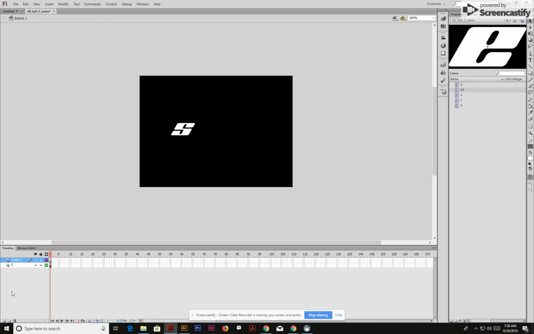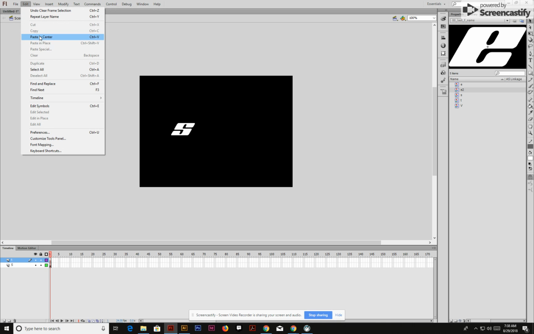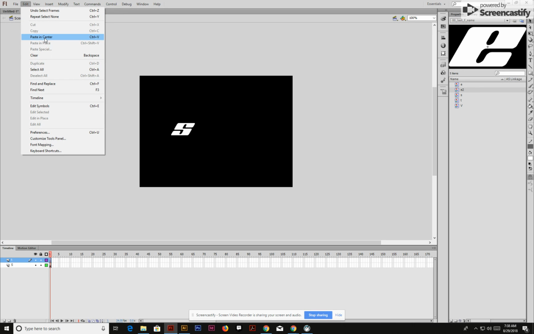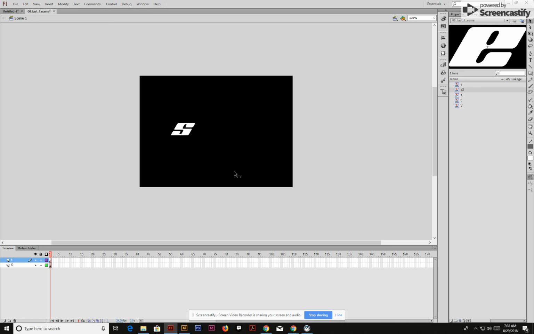I'm going to make a new layer. I'm going to now label it T, because I know that's what my next letter is going to be. I'm going to edit, paste in place. Let's see. Click on the layer. Edit. It's not allowing me to paste in place. Control Shift and V. Oh, it didn't copy. Let me go back. So if it didn't do what you wanted it to do, you can keep on going back with Control Z, and it will go back.